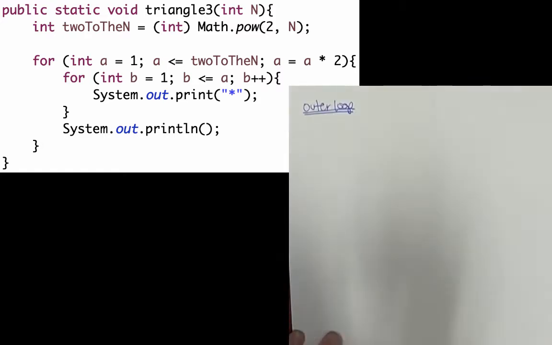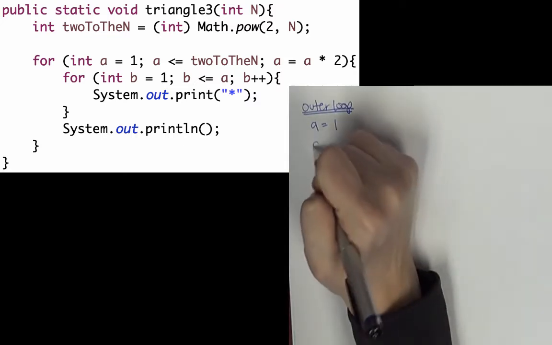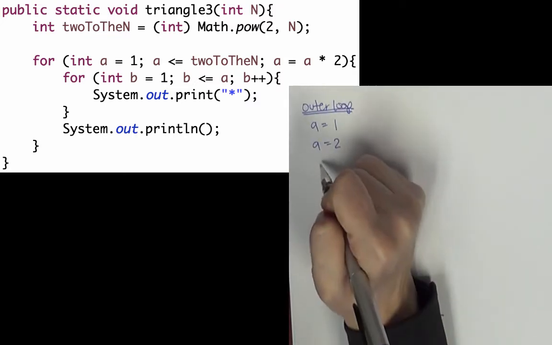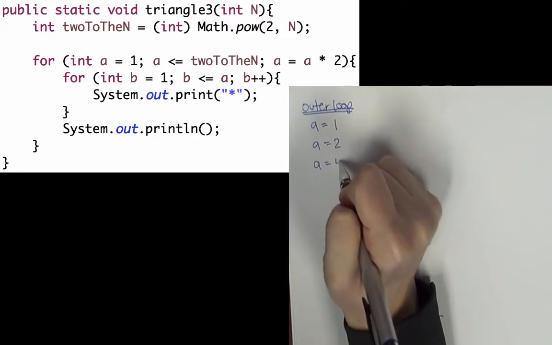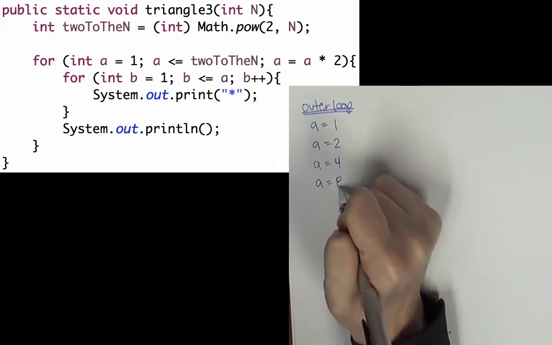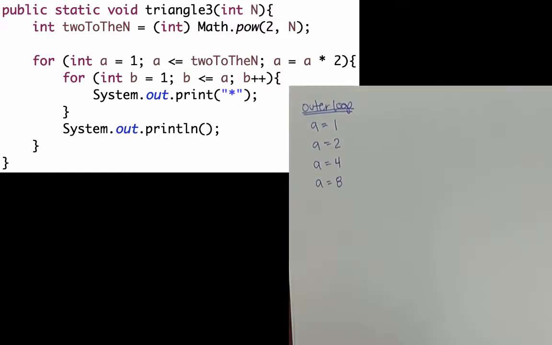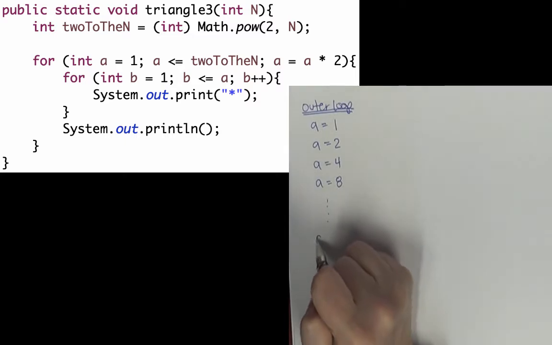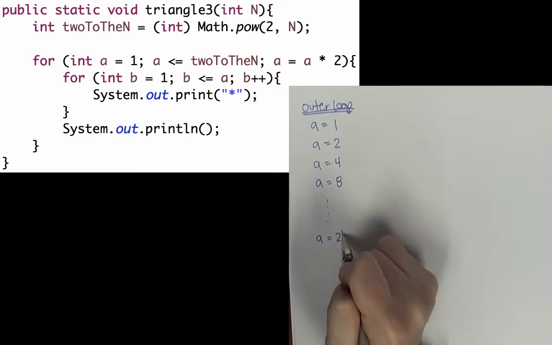My outer loop uses the variable a, and a is going to start off as 1, and then each time it says a gets a times 2, so next time a will be 2, then multiplying that by 2, a will get 4, then a will get 8, okay. And then what's the last one? The last one is this variable 2 to the n. So my last one is going to be a is equal to 2 to the n.